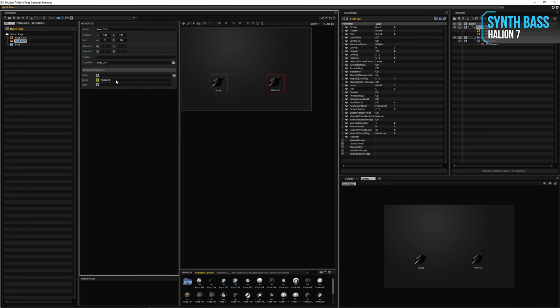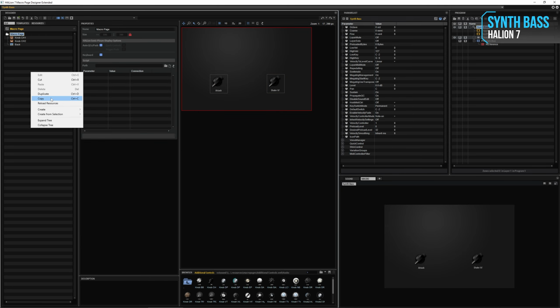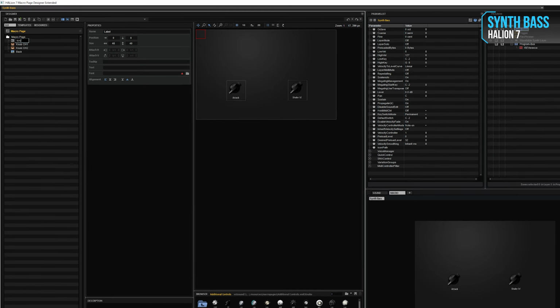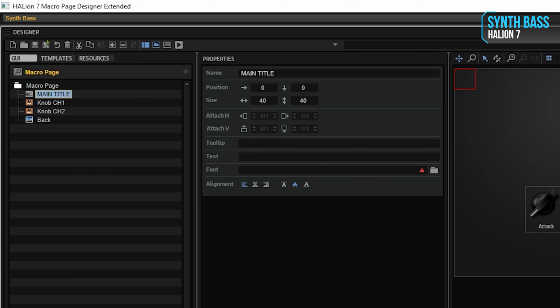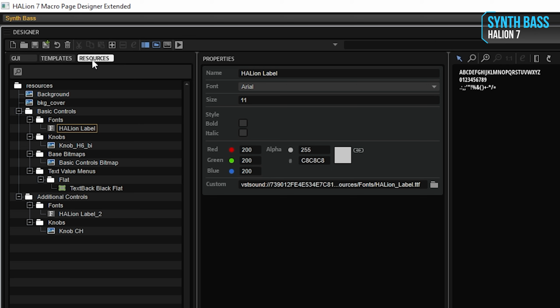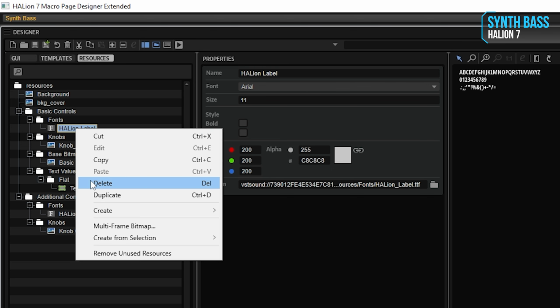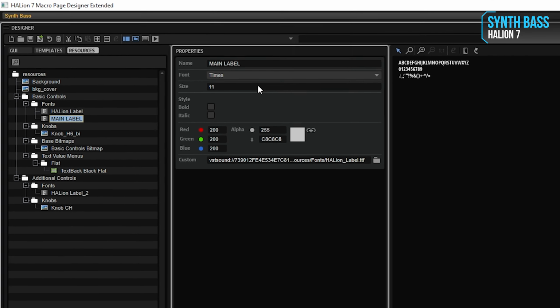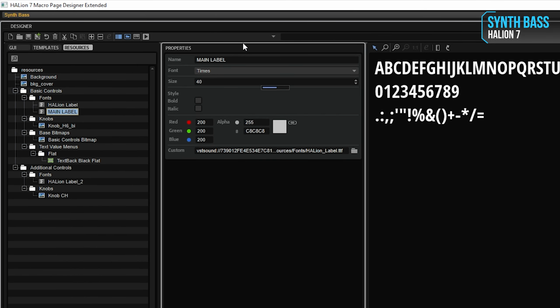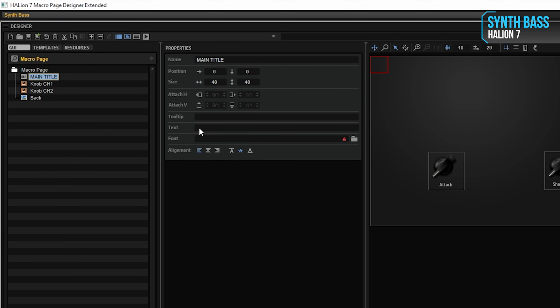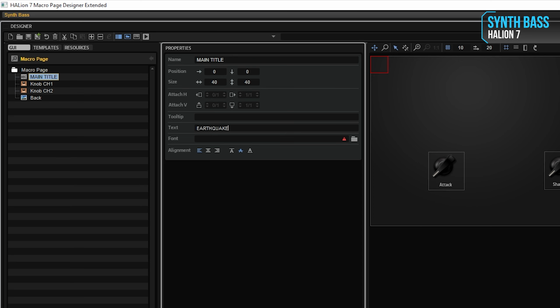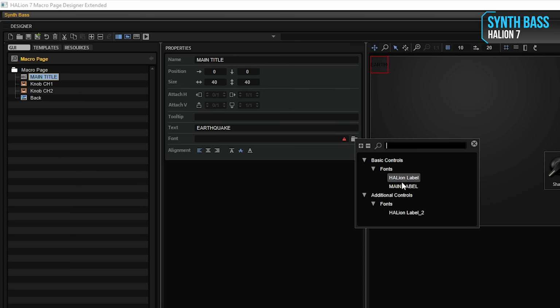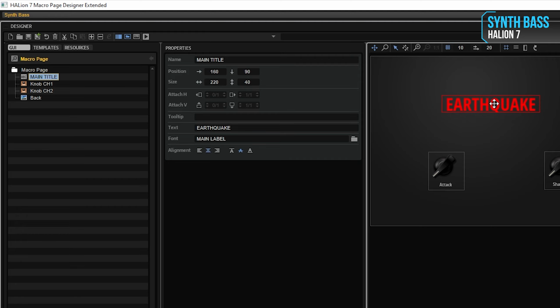Now I want to add the main label, so right click here, create label. I want to use a different font, so I go here in resources, duplicate the font, set the size and the color. I go for red. It looks aggressive, I like it. I'm gonna name it Earthquake. I select the font I just created and align it to the center.